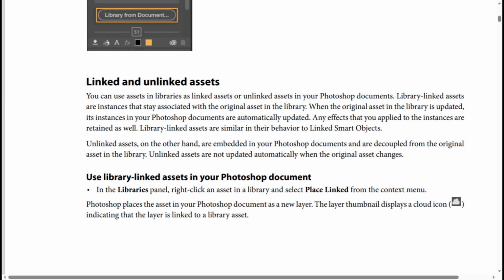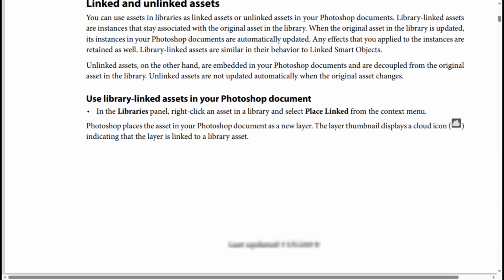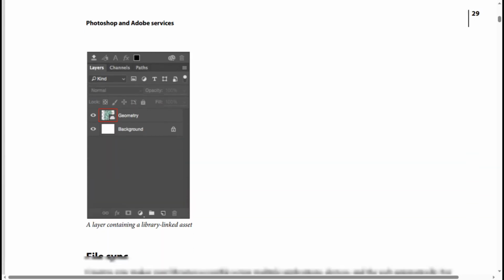How to use library linked assets in your Photoshop document? In the libraries panel, right click an asset in a library and select Place Linked from the context menu. Then Photoshop places the asset in your Photoshop document as a new layer, and the layer thumbnail displays a cloud icon indicating that the layer is linked to a library asset, like this dialog box.